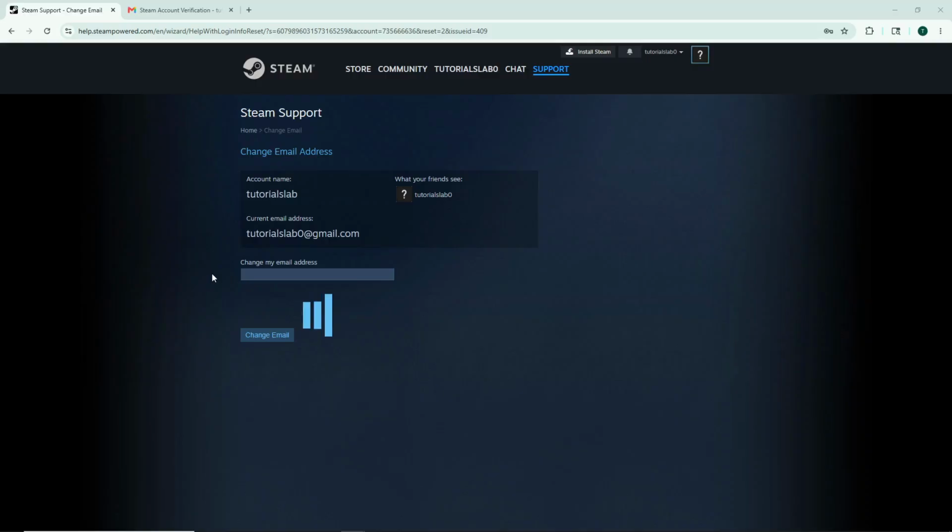After the verification is complete, you'll see a field where you can enter your new email address. Type in the email address you want to switch to. Make sure to double check that you've entered it correctly, as this will be the new primary email for all your Steam communications and account recovery. Finally, click Change Email to complete the process.